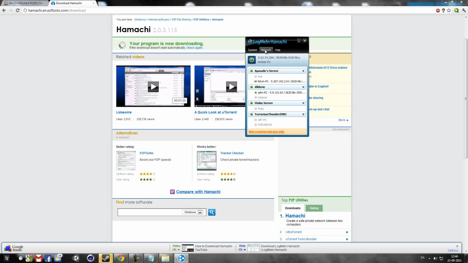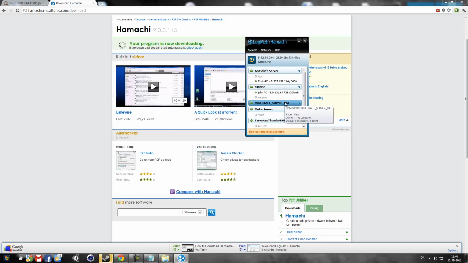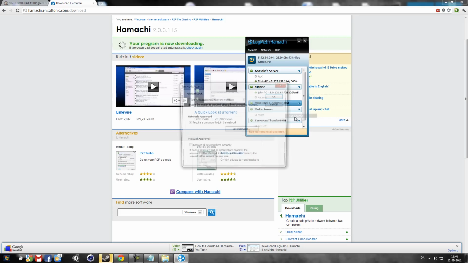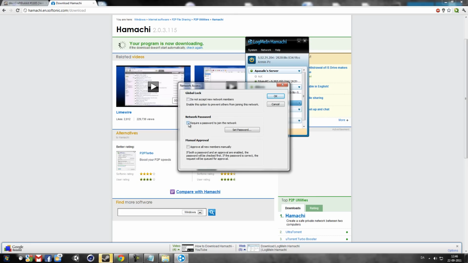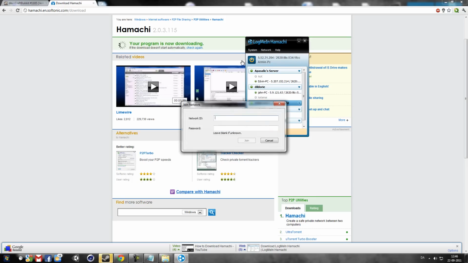Then if you're running the server, you will go up to network, create a new network, and then just create something like Minecraft server hi. And then the password, but you can disable the password after. So let's go to set access. You will disable the network password if you don't want a password, so just click that. Okay, so everyone can join now.